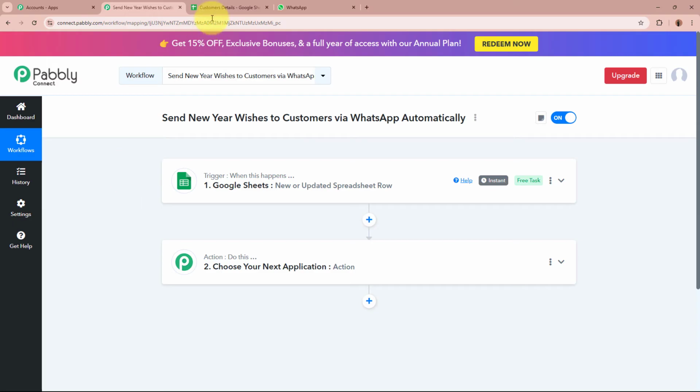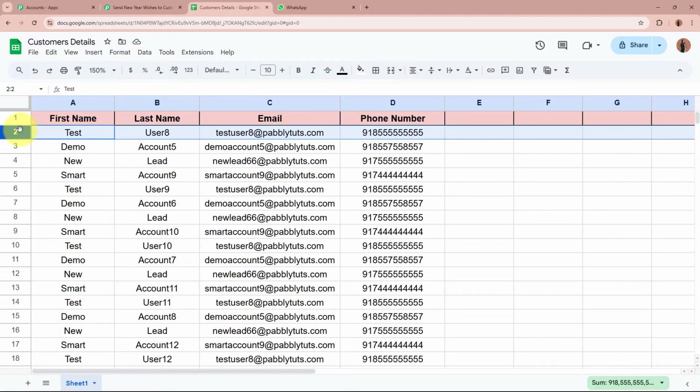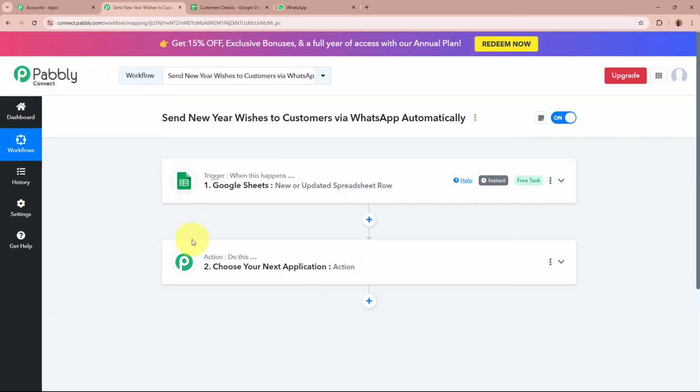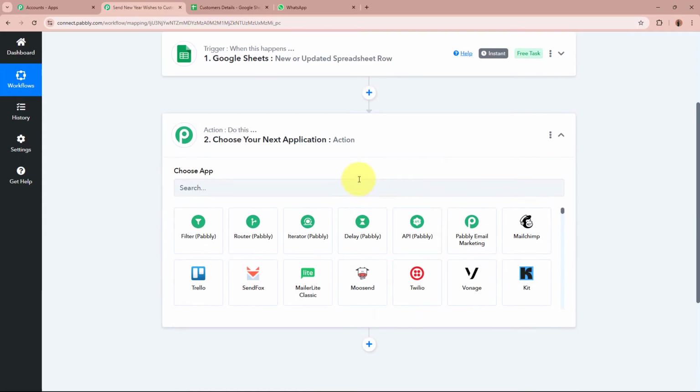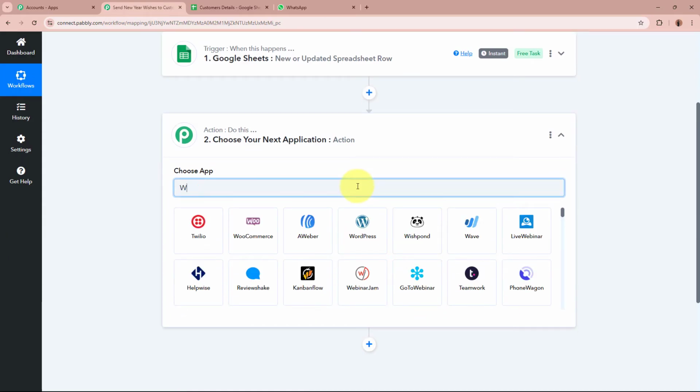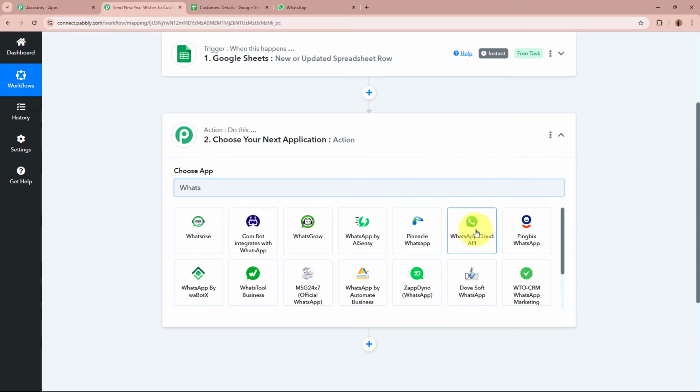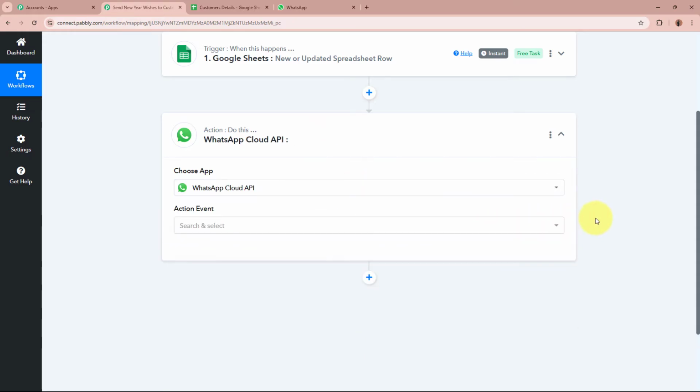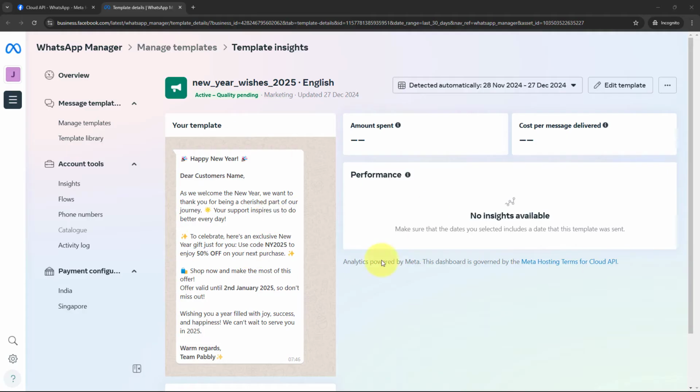Now what I want is, towards the customers details we have captured right over here, I want to send an automated WhatsApp message, a personalized WhatsApp message of wishing New Year's to that customer. So now for doing that, we're going to set up our action step. And for the action application over here, I'm going to select WhatsApp Cloud API. As using WhatsApp Cloud API, I have created a message template using which I am going to send WhatsApp messages to all my customers.